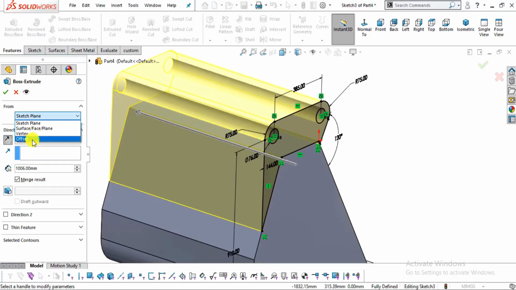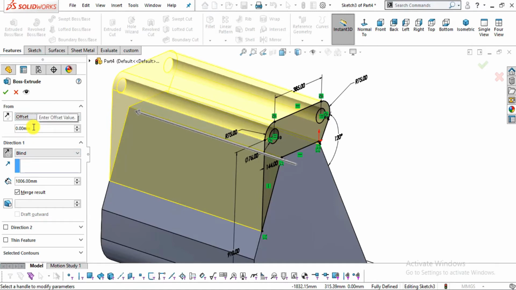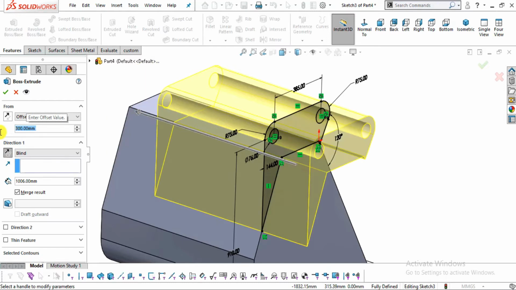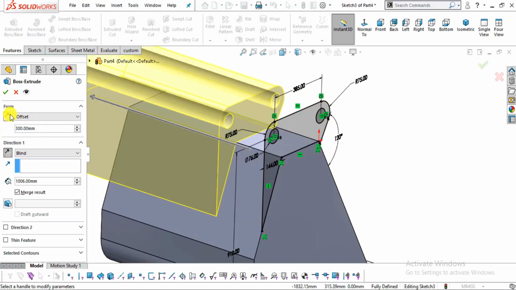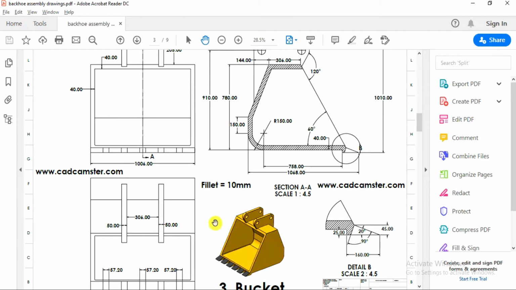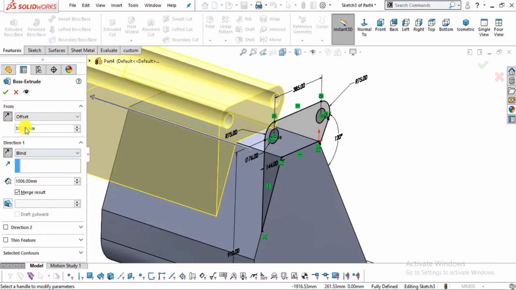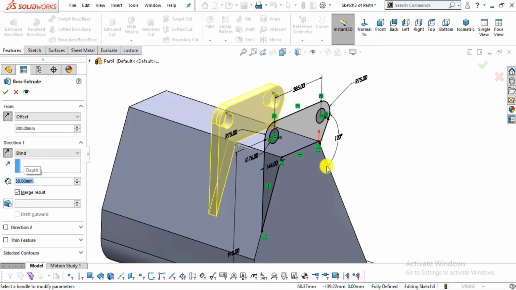So I will select here offset, enter the value of 300. Direction will be this one, because this distance will be 300 from this edge up to this edge, and this is 350, this is 50. In the same way, this is 50 and this is 300 mm from this edge. So enter the value of 300 mm and extrude distance will be 50 like this. Now click here OK.